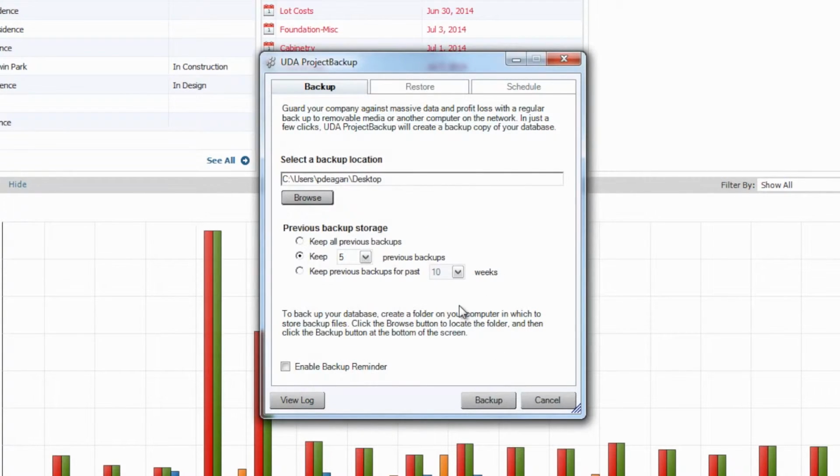We actually have the ability to choose how we would like to store these backups. We can either choose to keep all of our previous backups. If you have an external hard drive that is dedicated to only these backups, you could go ahead and save all of them. You also have the ability to save the 5 most recent backups. And then we also have the ability to set time restraints on, once a backup reaches a certain age, it can go ahead and be deleted as well.